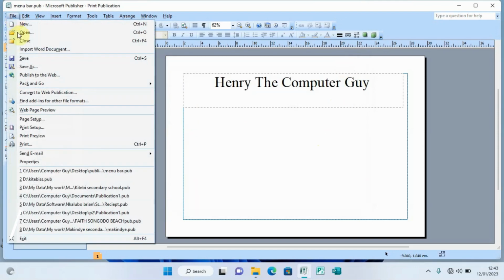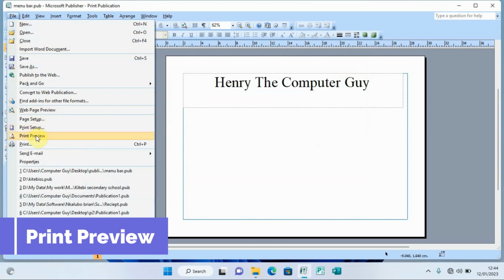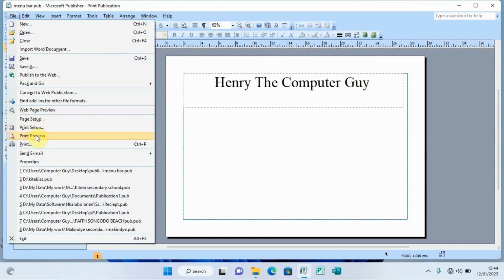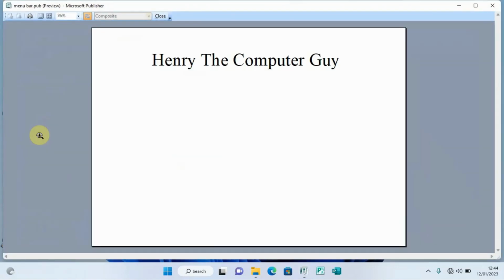Another option we have here is the print preview. Remember I told you that you always have to preview your publication before printing it. It displays how it will be printed out of your printer before you print it. So let's click on it and see how it appears. It will show you how your publication will look when you send it to your printer. And this is how it will look.